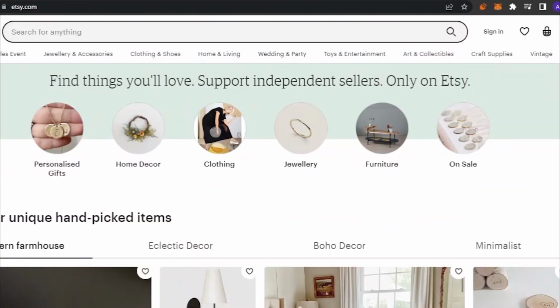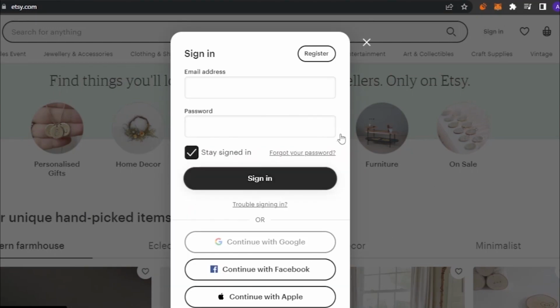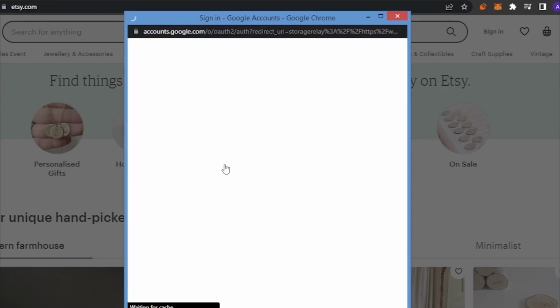So what I'm going to do first is simply sign in. You have to click on this button which says sign in, and then you have to wait, and this will open up. After that, you can continue with Google, you can continue with Facebook, or you can continue with Apple. If you don't have an account, you can just come here and register, and you have to add in your email and password and everything, and then you'll be able to create your account. I'm just going to sign in with Google, and it's very quick and easy.